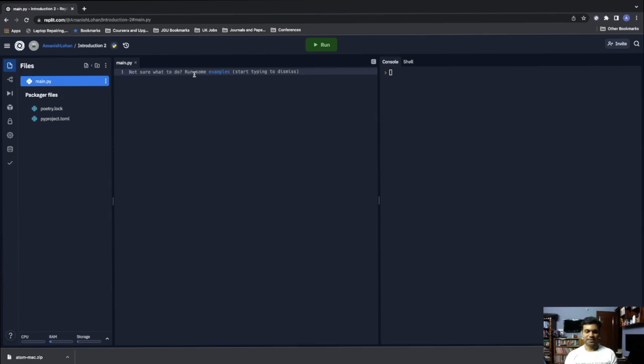So let's start with something known as the print function, right? Very important in Python because whatever you're writing in the backend does not necessarily get printed to the user out there. So there might be thousands of lines of code which you're actually writing, but many of them might not be visible to the user.